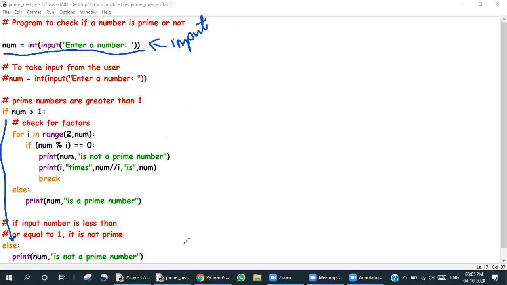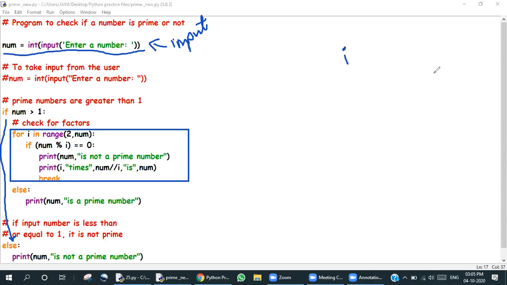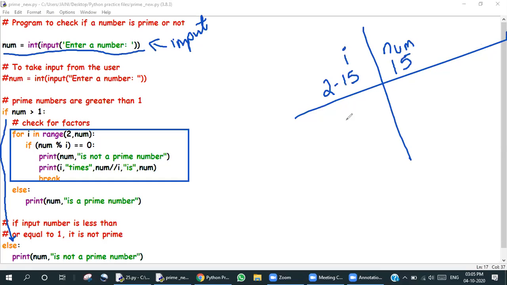So let's understand this piece of code, which is the most important. So in this piece of code, we first have I, which is a loop control variable that works on a range from 2. It always starts from 2 till whatever the number user has told us. So 2 to 15 or 2 to 14, whatever. The next thing we should know is the num, which will remain constant. It does not change. It is the one that the user has given us. That is 15. All right.